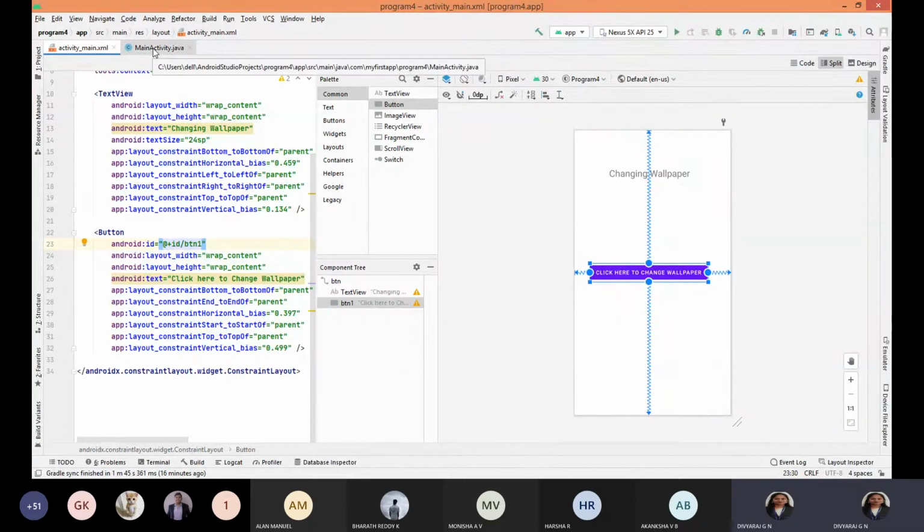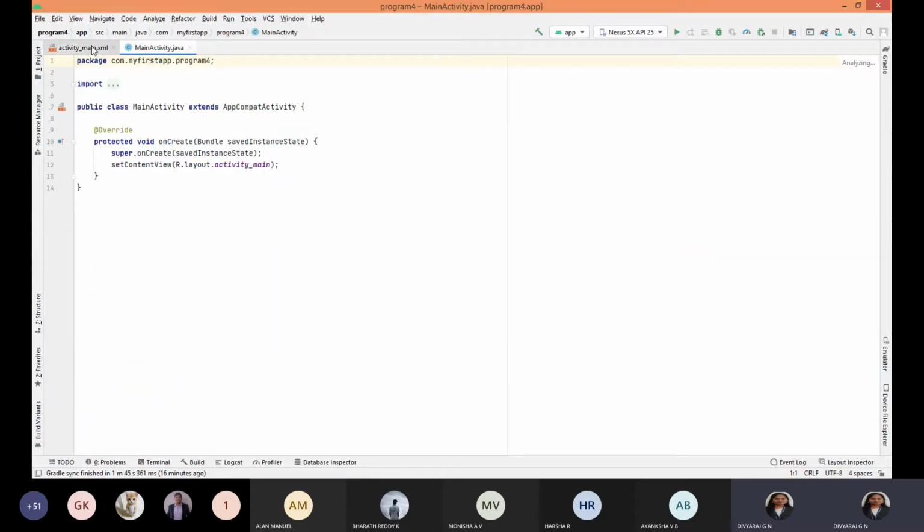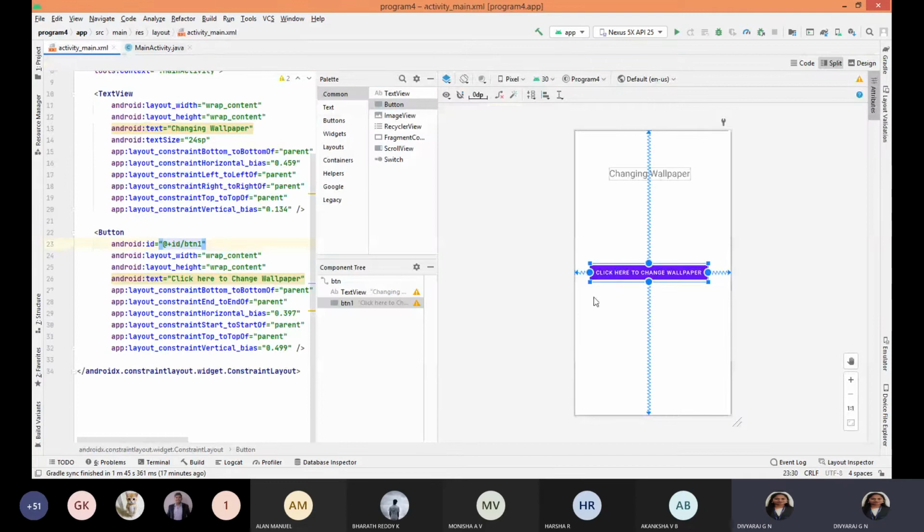So let me go fast to the MainActivity.java. See, I have constrained all the four sides. This is a very important constraint. So now go to MainActivity.java. Now here the process starts.